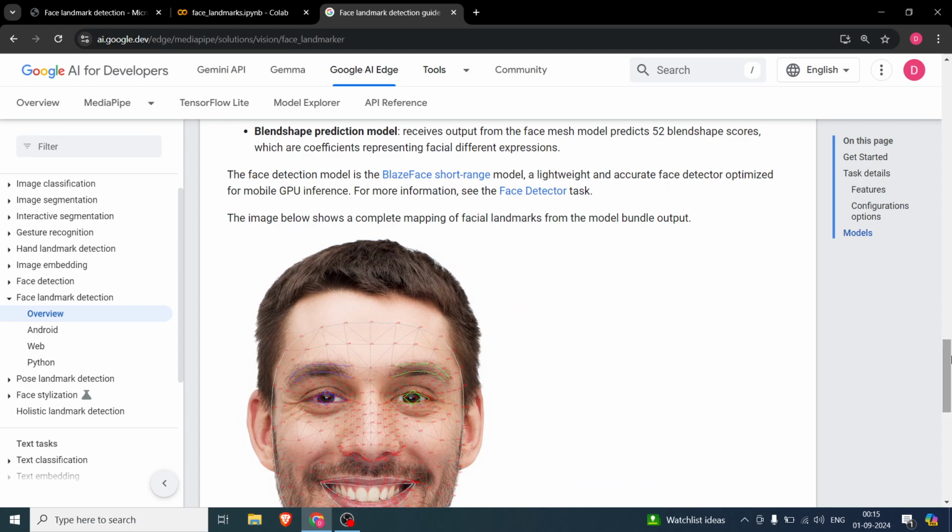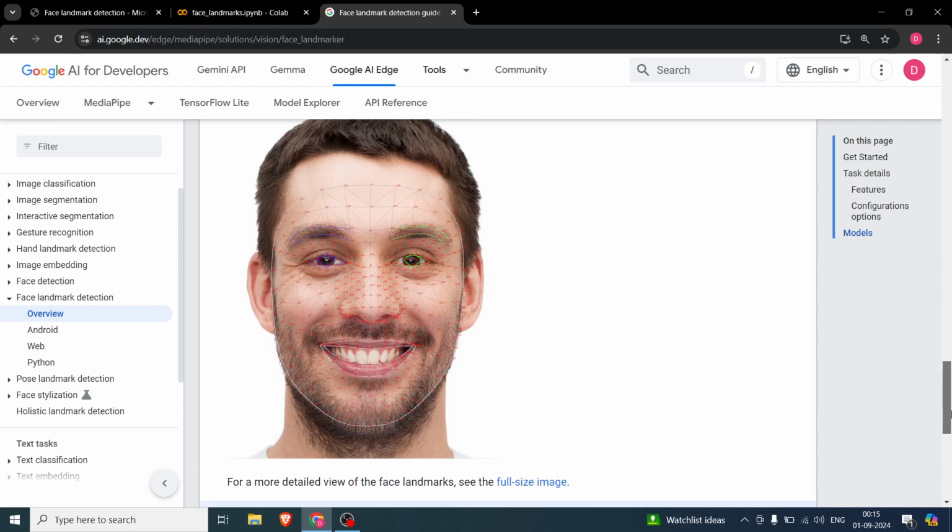The face detection model is BlazeFace short range, which we had used in the last video as well. The other models are all good for mobile GPU inference, which means on smaller devices.